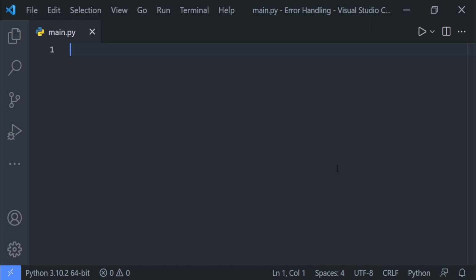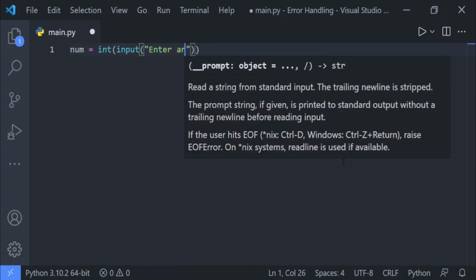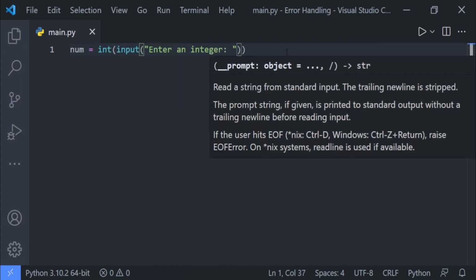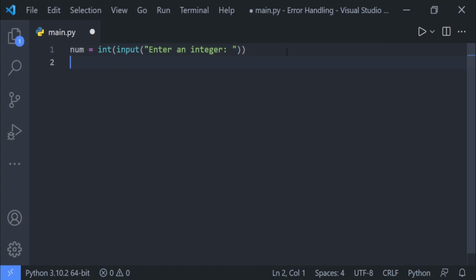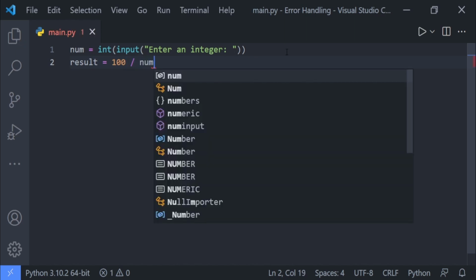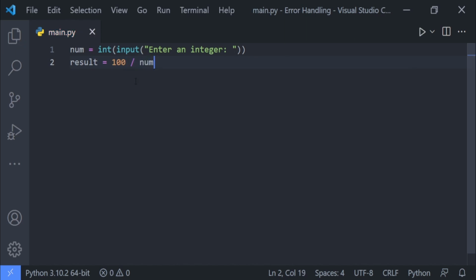Now let's see how we can catch our errors with try and except blocks in Python. So let's just assume we're taking an input from a user, and let's say this is a number. Now let's say num equals input, and for the prompt, let's say enter an integer. And with this integer, we will get a result by dividing 100 by the number we just got from the user. And we called it num. And we actually want to print the result here.